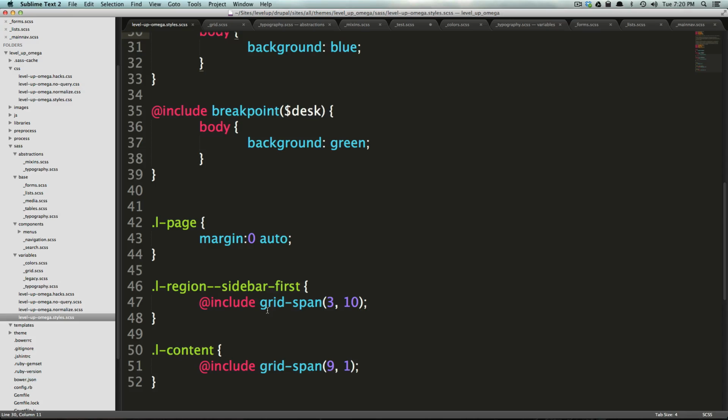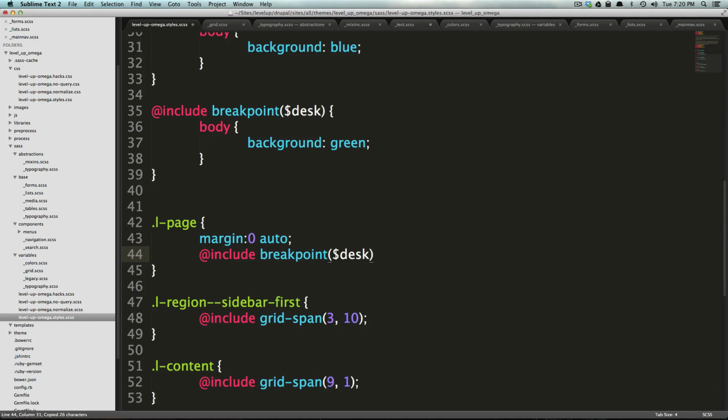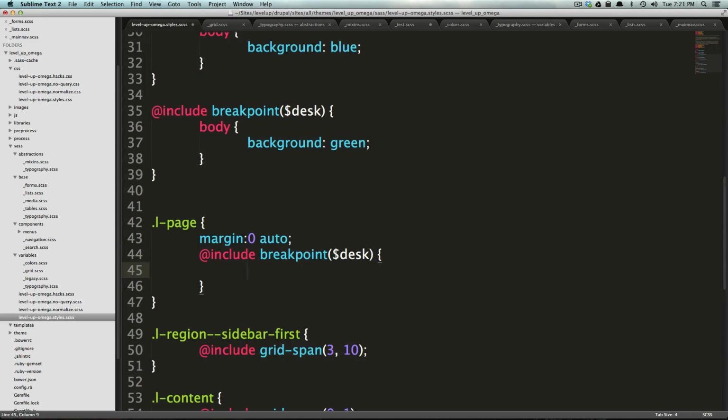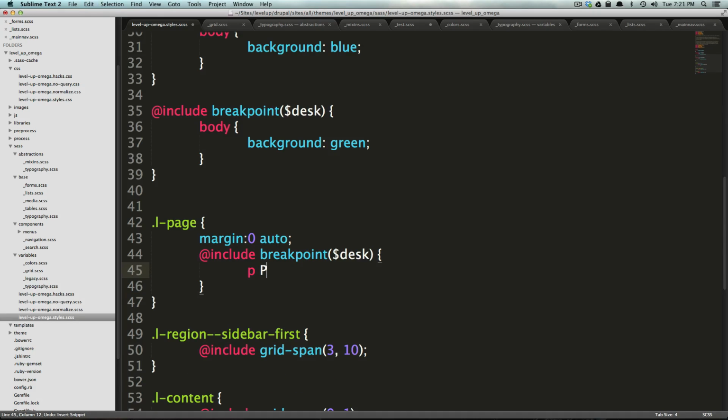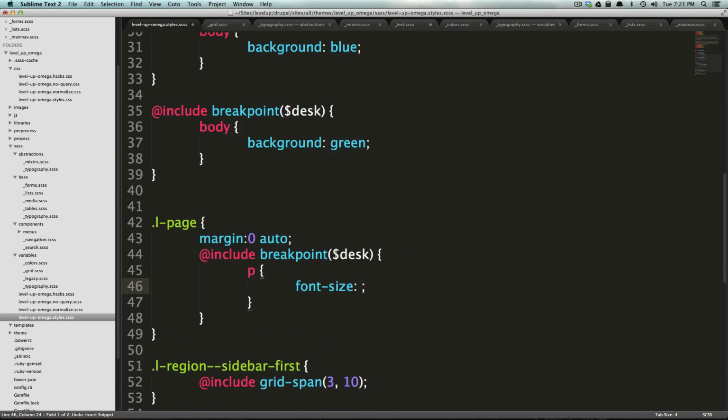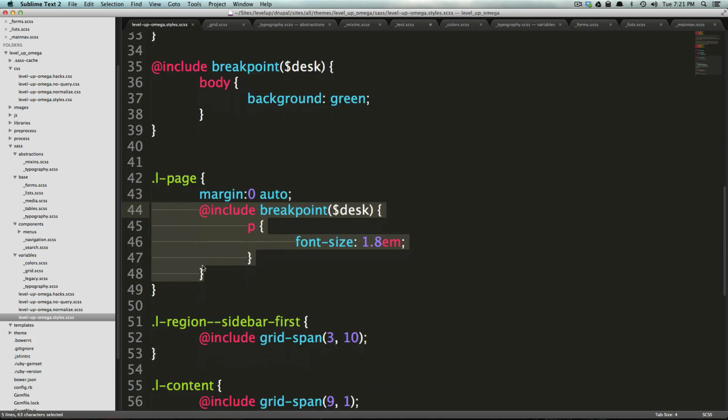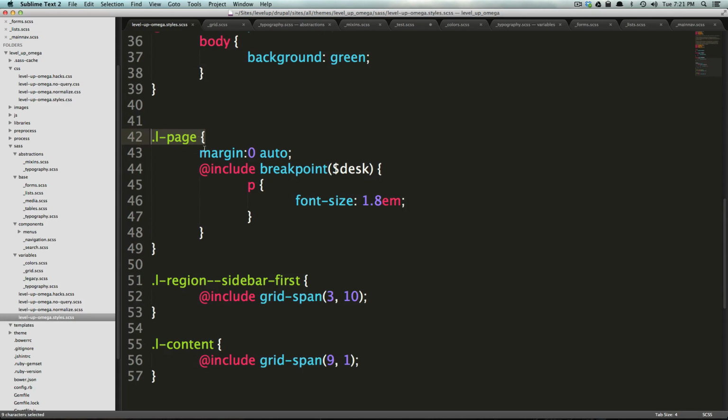Let's say you had just one tiny little thing inside of your page change on a single breakpoint. Let's say on page, this might be a bad example, but let's just say for the desktop, inside all paragraphs inside of page, you want to have them increase their font size. So we could say paragraphs, font size, and we can just say 1.8ems, right? So we've actually included this mixin within some of our CSS here.